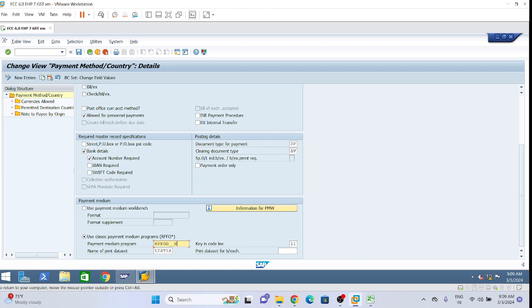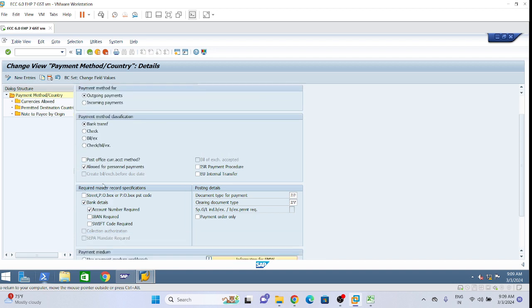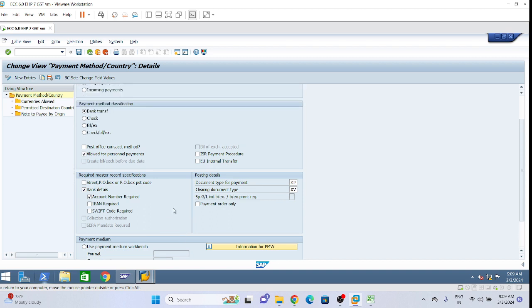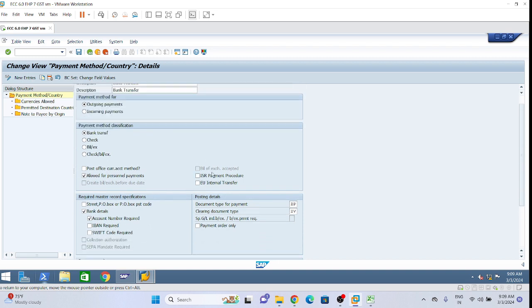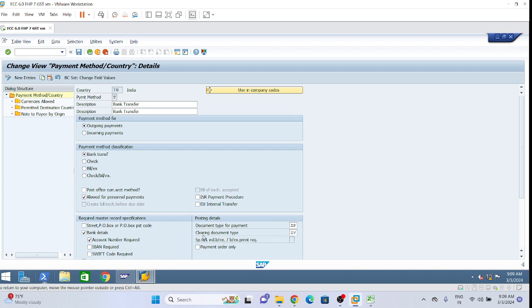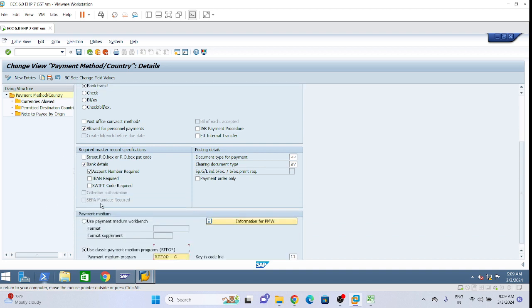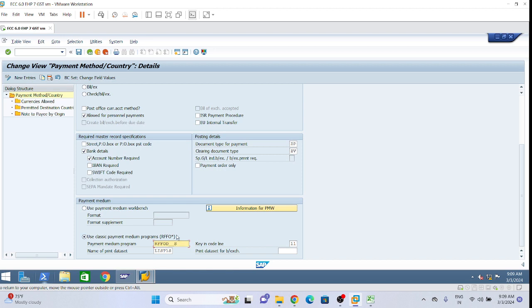Now you guys please notice this thing. The payment medium program for check printing was different, RFFOUS_C. And for bank transfer, the payment medium program is RFFOD_S, right? Now see, the clearing document type is the same. So in this we need to remember payment method classification, required master data record, and payment medium program. That's all.